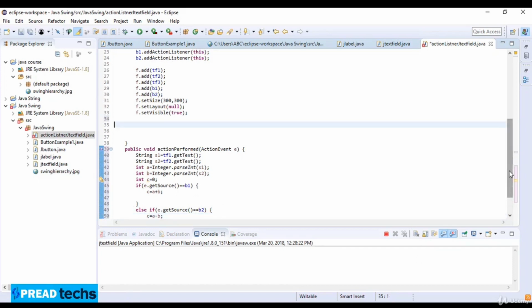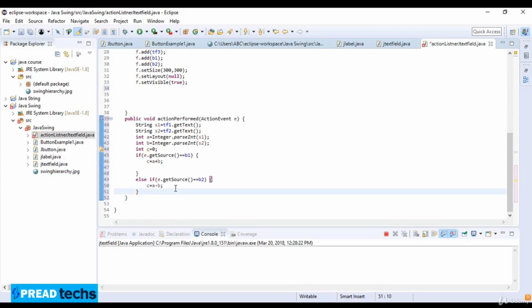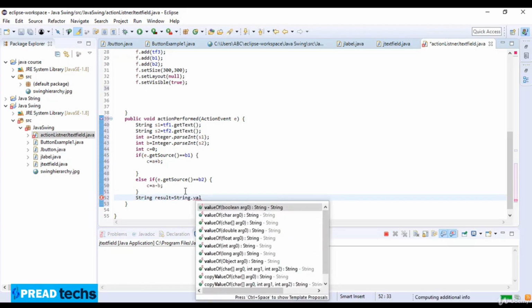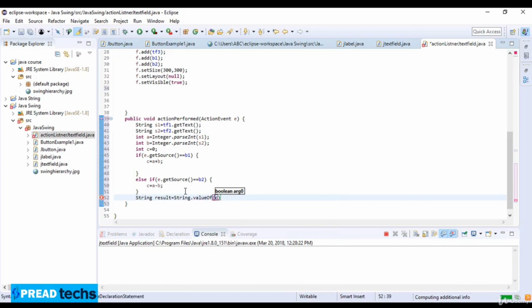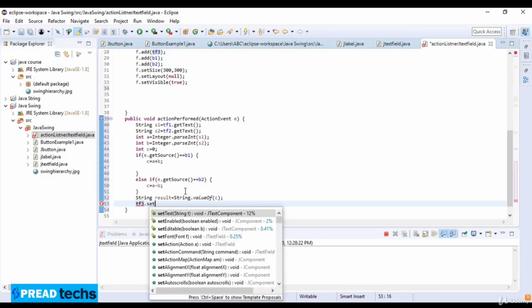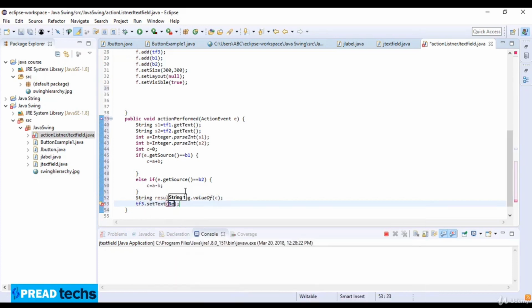Okay, and after that I just write a string, and a string is the result of, which is equal to a string dot value of c. Okay, and then text field 3 dot set text and result.